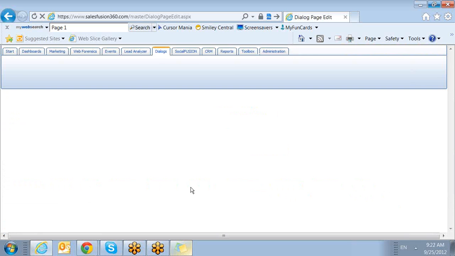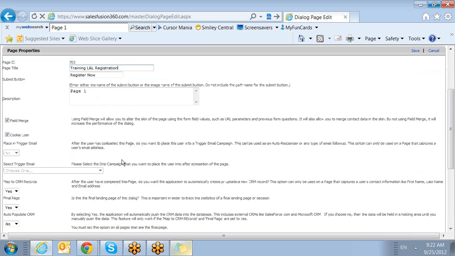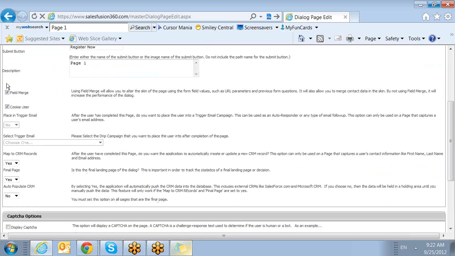If I open it up, you can see all my options carried over, my Register Now button. You always want to change the page title. No matter what you do, just always make sure it's something unique. So I'm going to call it Training L&L Registration. Then you can go down and choose the different options available to you.